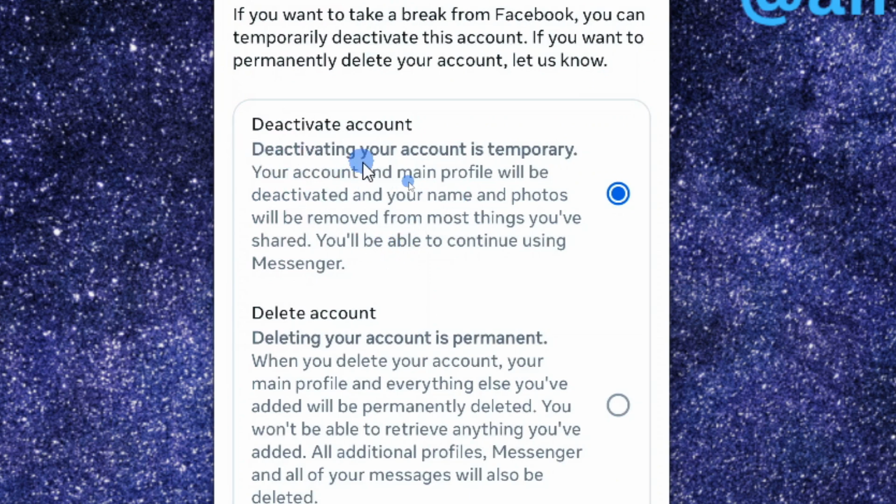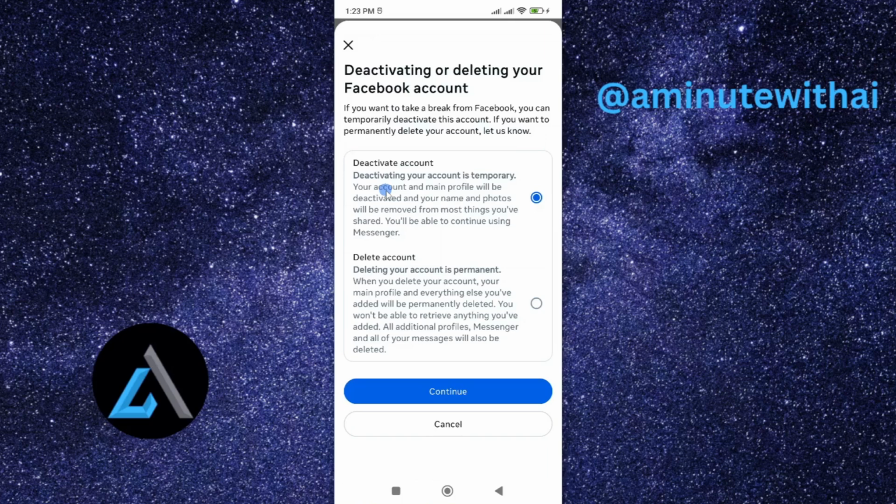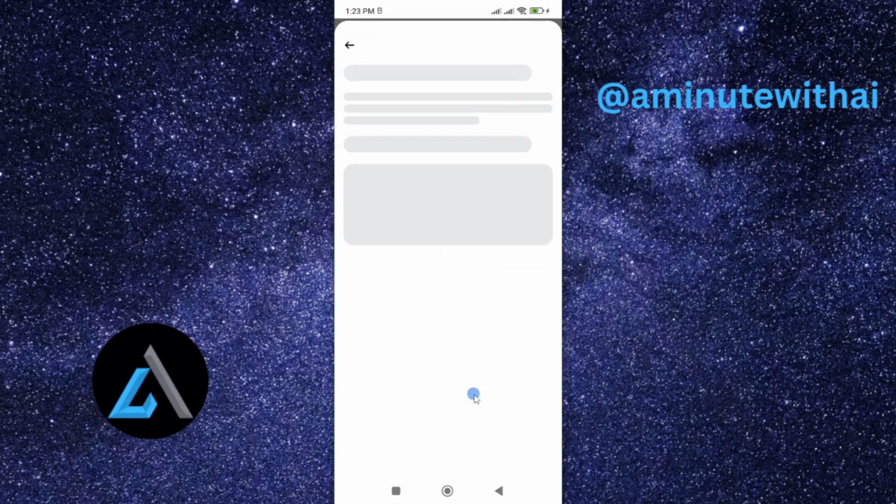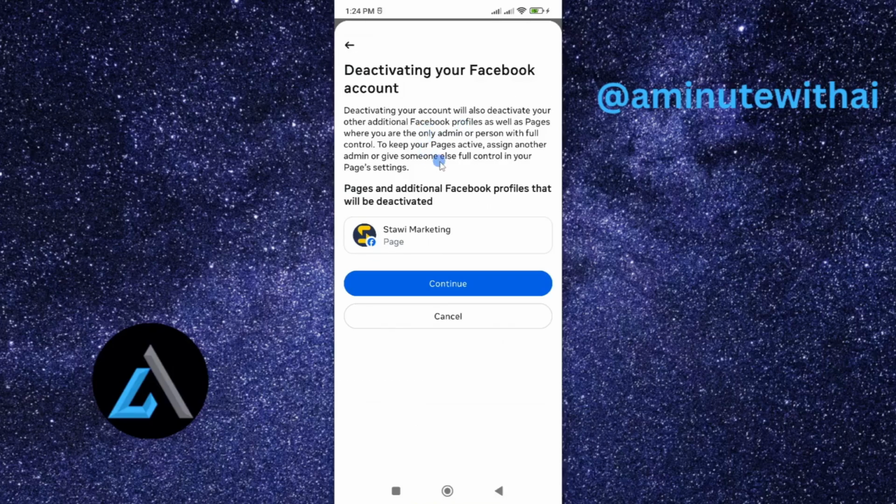So we are told here that deactivating account is temporary. Your account and main profile will be deactivated and your name and photos will be removed from most things you have shared. However, we are told you'll be able to continue using Messenger. So if you're okay with this, go ahead and tap on continue. And you can read more information here.